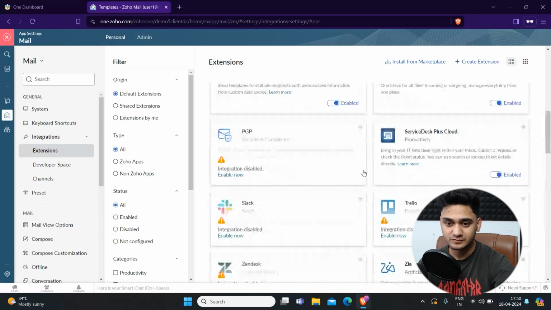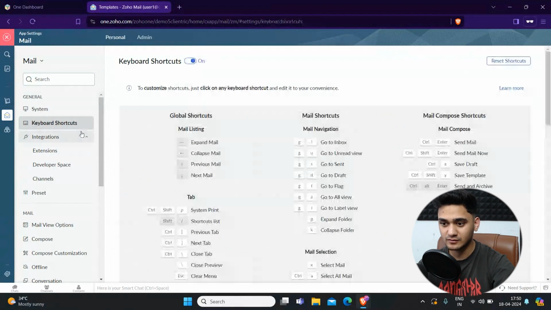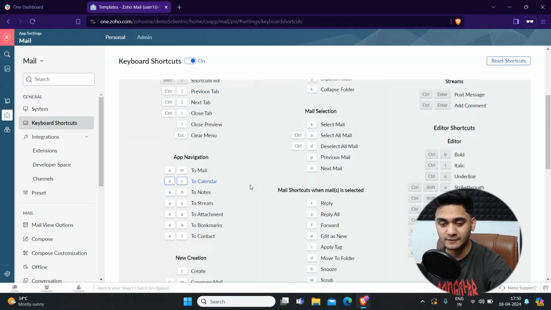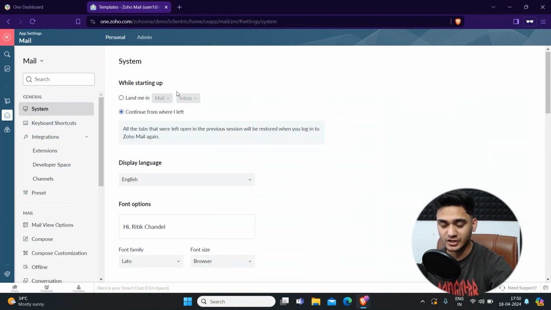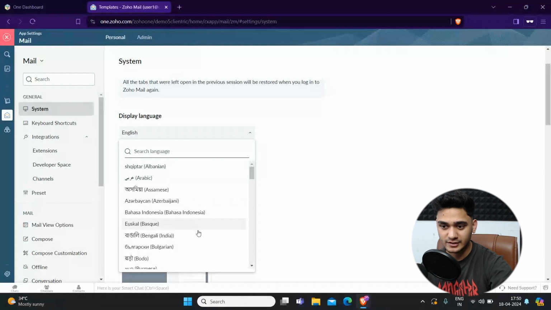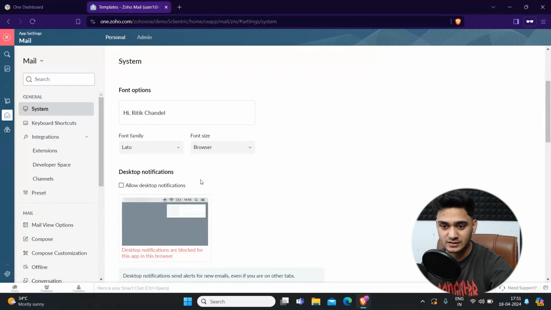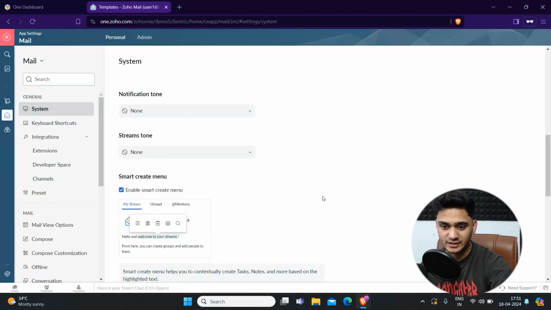Apart from that, you can create your own keyboard shortcuts, whatever you like. These are some global shortcuts, but if you wanted to create your own, you can also do that. In the system you will see some normal configuration settings, like display language, whether you want English or any other language. It almost supports every language, so that is also feasible. You can also select your fonts, font size, and notification tone, like how you want the notification sound to be, like Bell Electric. So all these settings. Yeah, pretty much it.